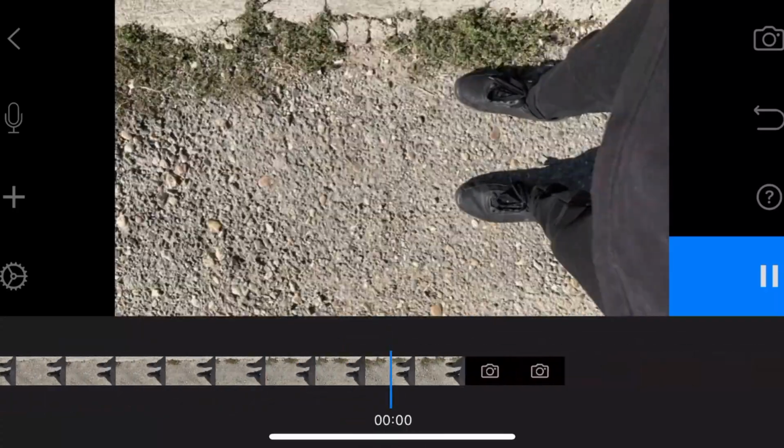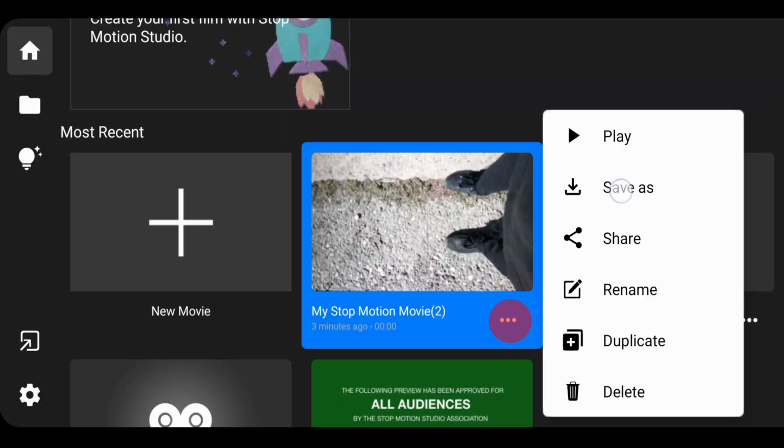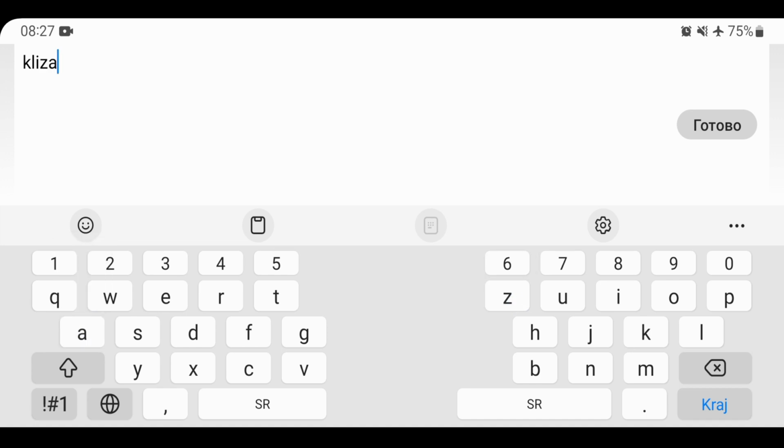Play the animation. Now you can play with your legs. When you're done, leave the project and export the video into your gallery. Give it a proper name so that you will find it easier among your files.